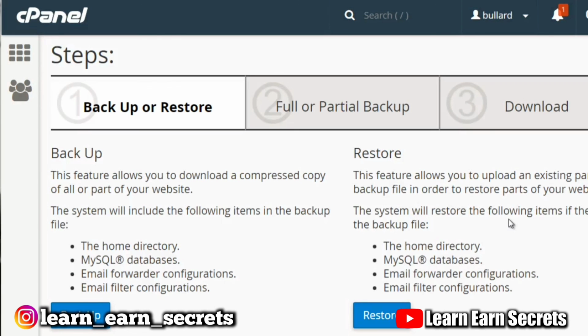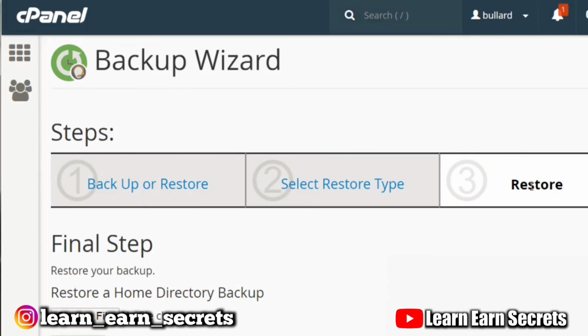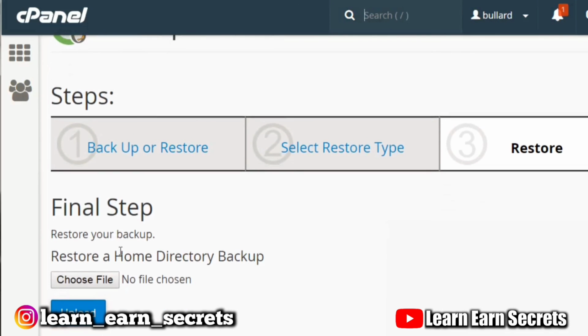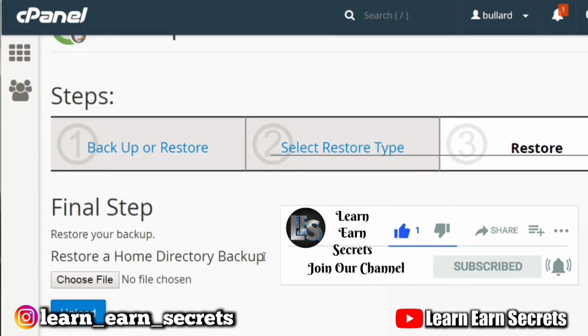Now, if you do the backup wizard, you've backed everything up and it is sitting in your home directory and you want to restore it, you can either ask your web hosting company to do it for you, or you can do it yourself and do it really quick. You can simply click on restore and you can select the type that you want. So we'll do home directory. And the final step is to either choose the restore your backup, upload the file here and restore it from here. Or if it is sitting on your server, you can also ask your web hosting company and say, hey, I've got a backup sitting in the home directory, and if you would please restore it. And they can do that for you.